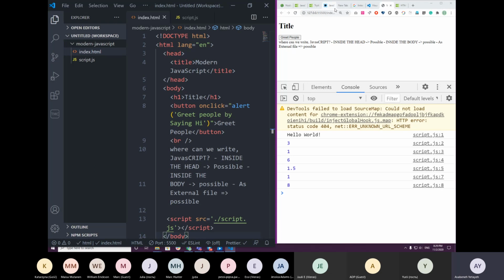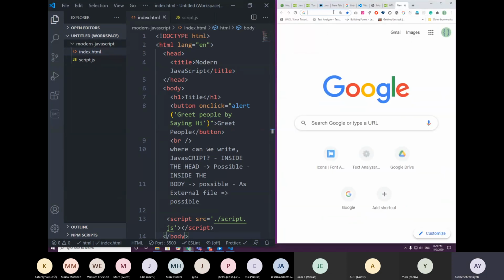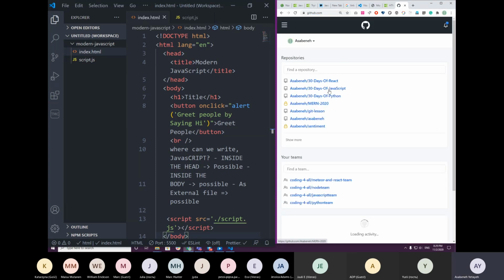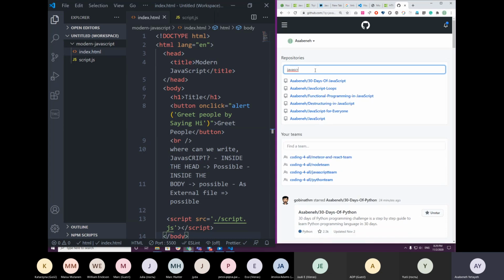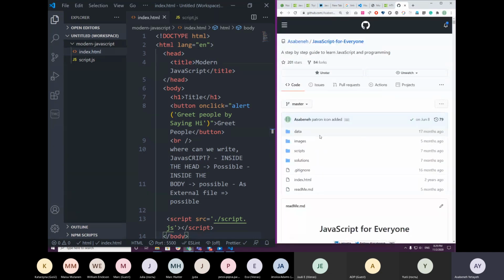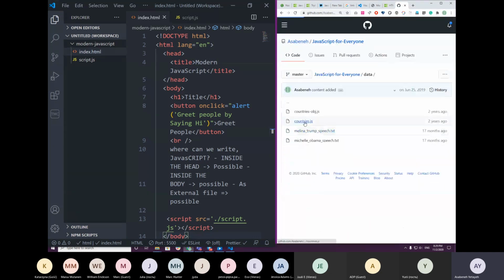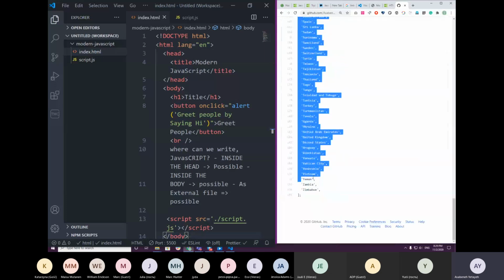Let me show you something. I may go to JavaScript for Everyone on GitHub. JavaScript for Everyone is already here, and you may get lots of data there. I'm interested in the countries data. I select this all the way down. As you can see, it's big. Copy, and then I put it here.